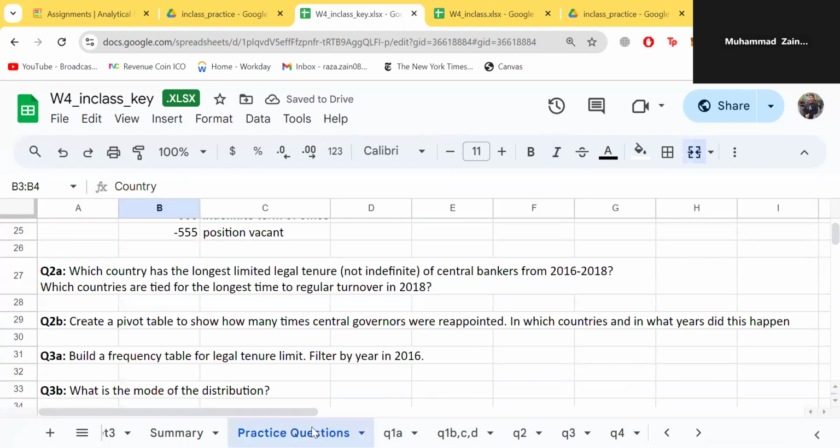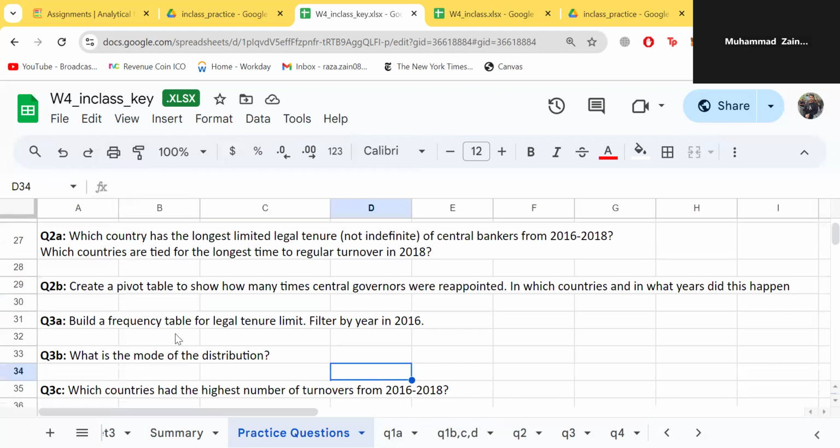Now, question number 3. It asks to build a frequency table for legal tenure limit. Because we have a bunch of values for legal tenure limit, there are a bunch of countries which have a bunch of different values. So we want to do a frequency table, and again, for this, you can use a pivot table.